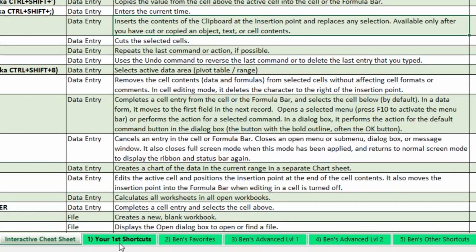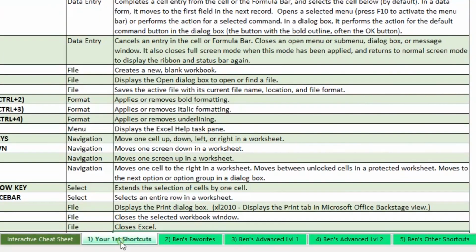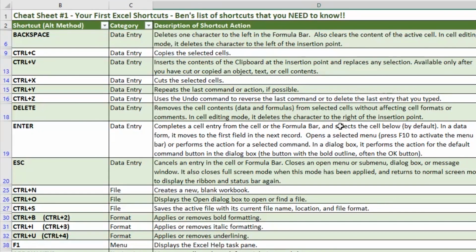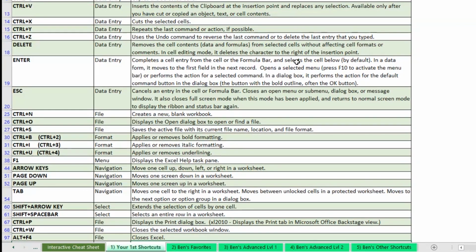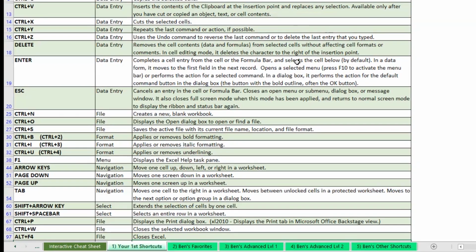So this first sheet, which says your first shortcuts, these are ones that honestly I think you should already know. If you are new to computers, I could understand that a lot of these might be new to you, like Control B meaning bold, Control I meaning italics. But a lot of these first shortcuts are ones that typically aren't even Excel specific sometimes because they're general Windows shortcuts.